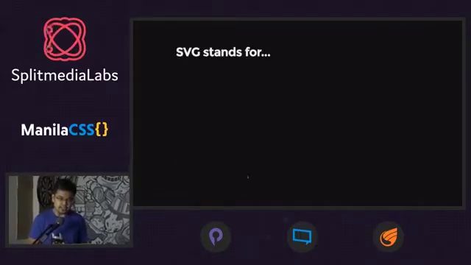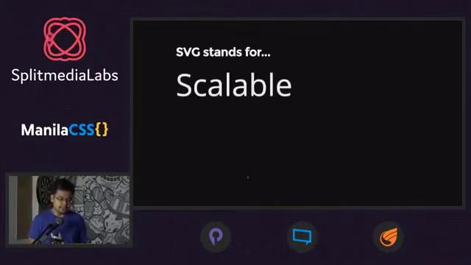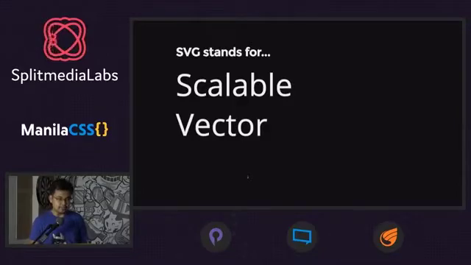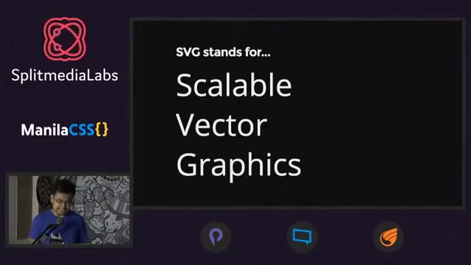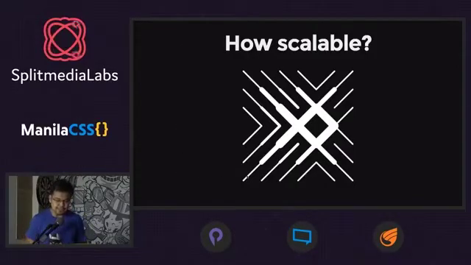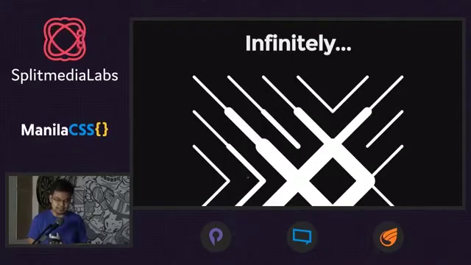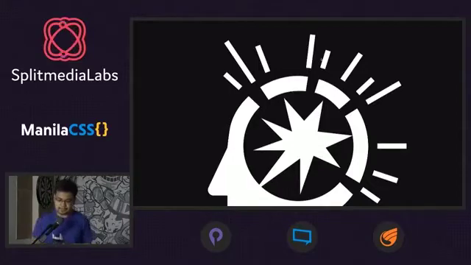So what does SVG stand for? It's Scalable Vector Graphics. Okay, thank you. So how scalable is SVG? It's quite scalable actually. This is not true though. It's not to infinity because you'd blow your mind if that's the case.